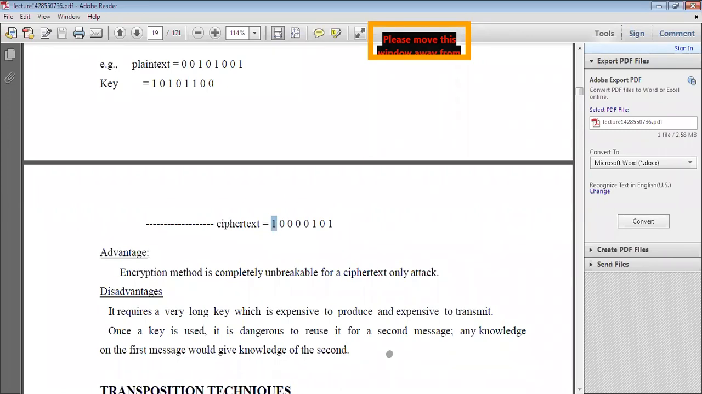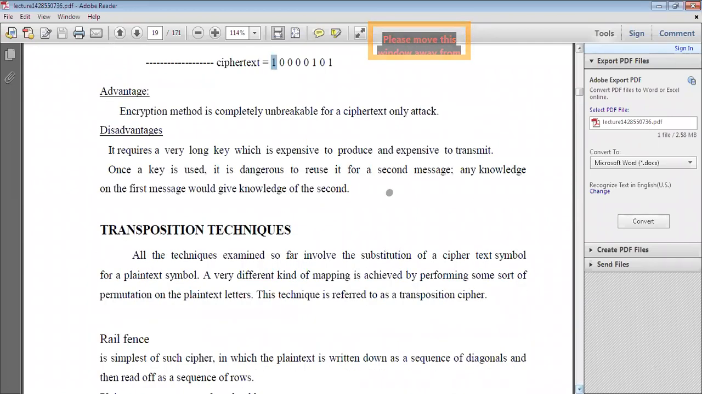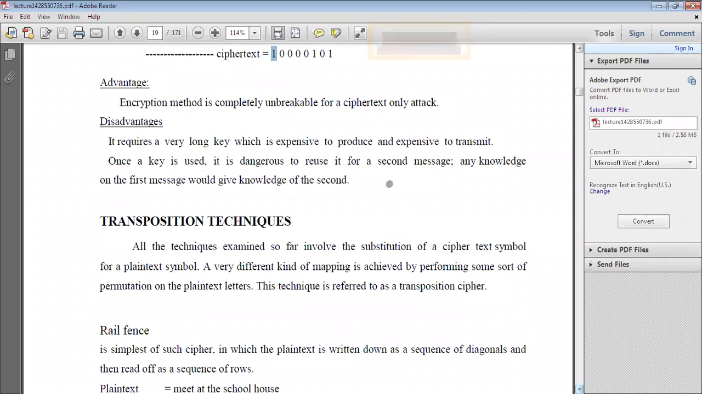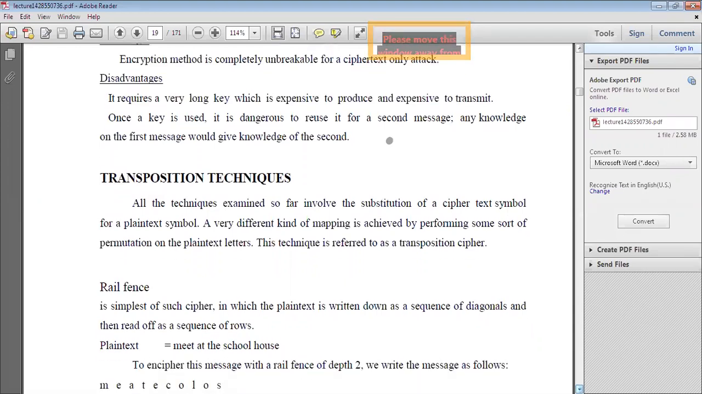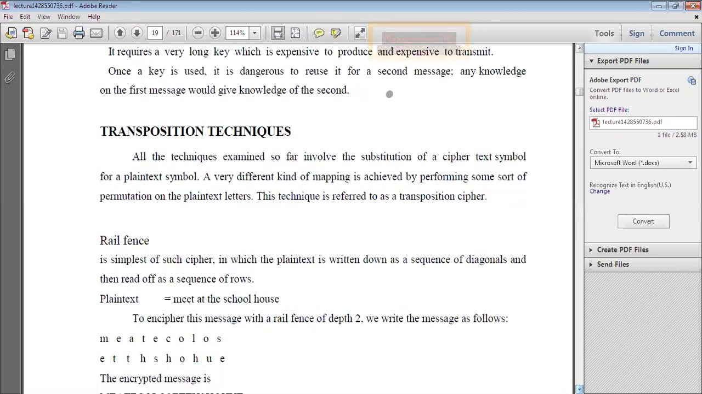Next one is the transposition technique. In transposition techniques, mainly we concentrate on whatever plain text we have. For example, we have the plain text hi. This plain text we have to transpose. Simply, you alter the letters. That type of technique is called the transposition technique. Mainly we use the rail fence. Rail fence is the technique we use for transposition.